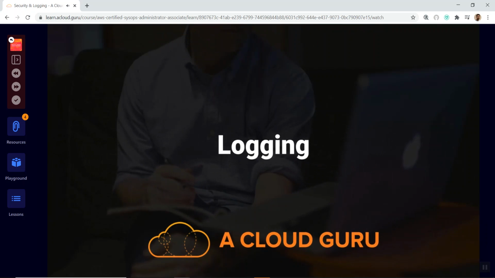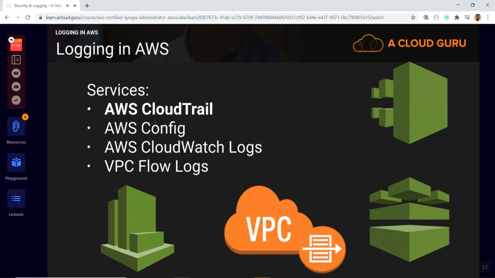Okay, hello Cloud Gurus, and welcome to this lecture. In this lecture we're going to look at logging. Now we have done a monitoring and reporting entire section. In this case we're actually going to look at logging and how it relates to security.